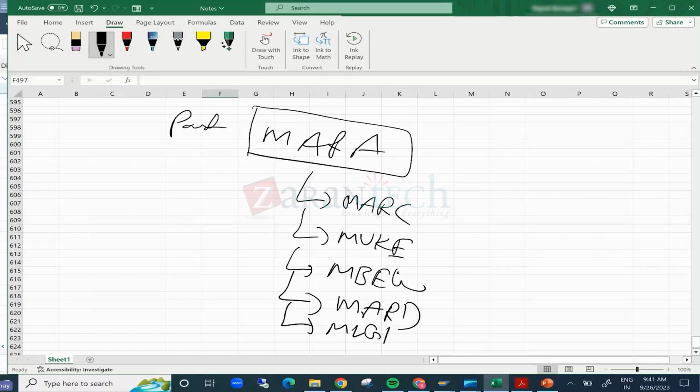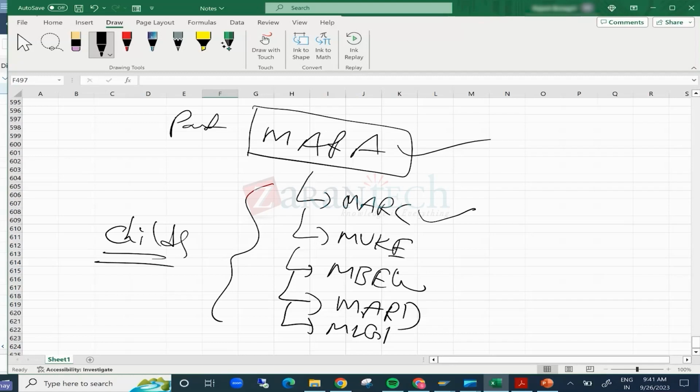I can create a material with only this entry, and all other children are optional for me. But I cannot create a material without this particular entry. That is not at all possible. So that is the reason we say this is a parent, and the remaining tables are children for us. Those are optional, but this is very, very important, mandatory.